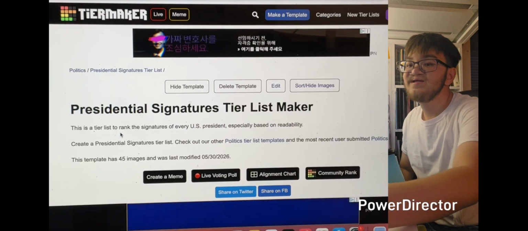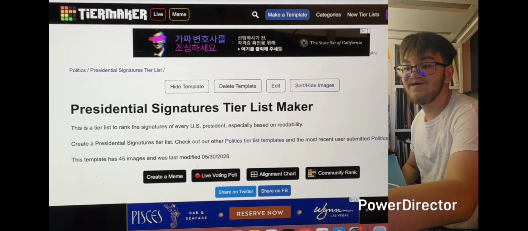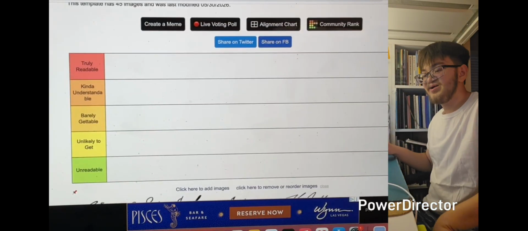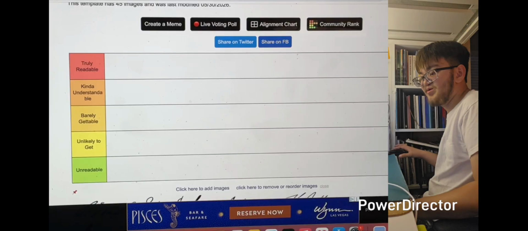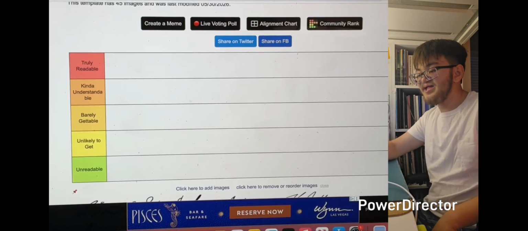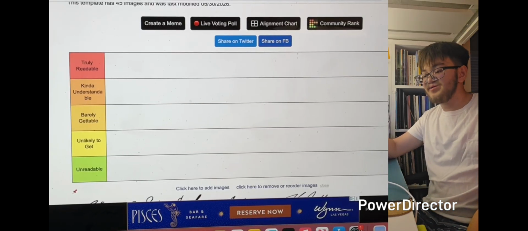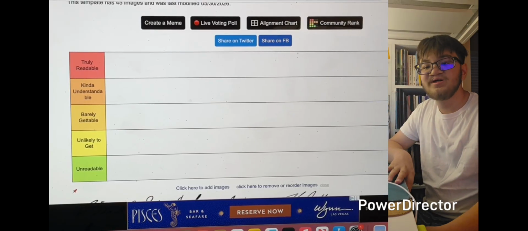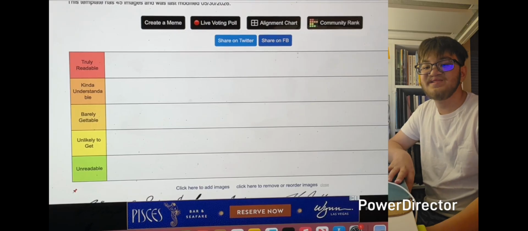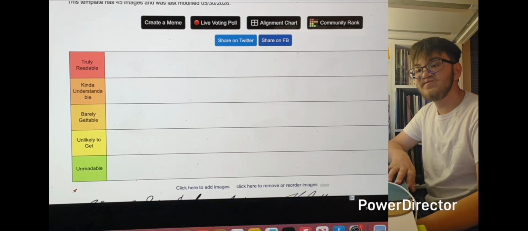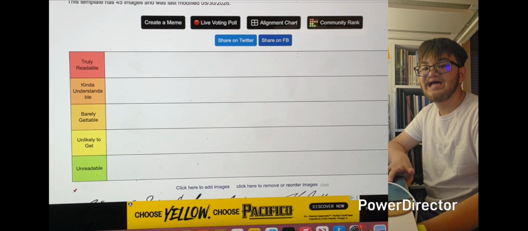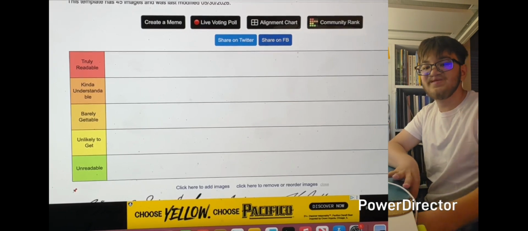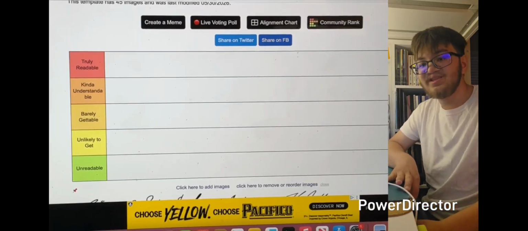I made this. You can do it yourself even. Okay, so here's the rating system. We have truly readable, we have kind of understandable, we have barely gettable, we have unlikely to get, and then we have unreadable. Unreadable is where you really can't decipher any of it. Truly readable is where you can pick out every letter, and everything in between is kind of like different versions of the first and the last one.